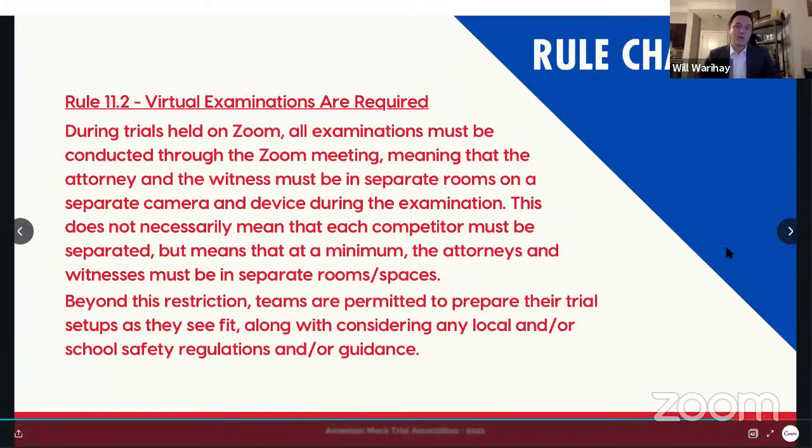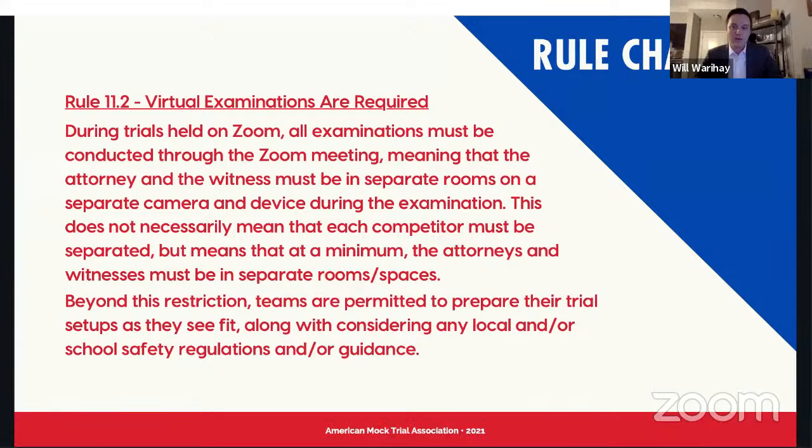As Brandon talked about earlier, the examinations must occur through the Zoom. This is covered under new rule 11.2. This means that the examination itself must occur through the Zoom, and that is the only requirement. Basically, that means you can't set up on one screen where, if I had a witness sitting in a chair next to me and we were standing farther back, we couldn't do the examination on this one box on this one camera.